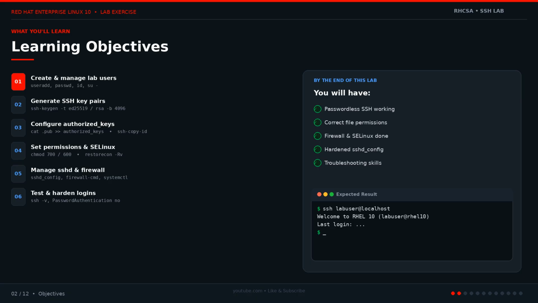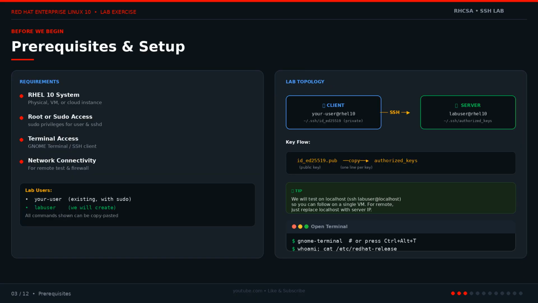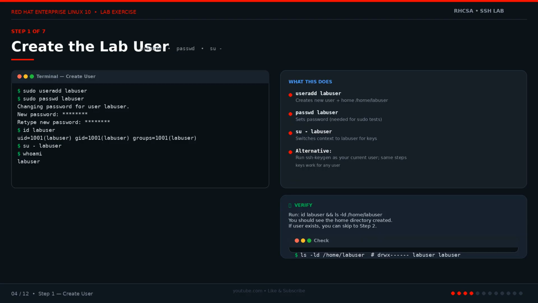Let's get started. Lab prerequisites: a running RHEL 10 system with root or sudo access and terminal access. We'll work with two accounts, your main user and a new lab user called labuser. All commands will be run in the terminal. Let's open it.